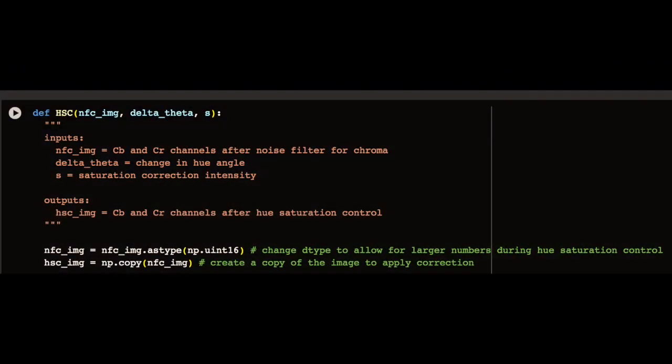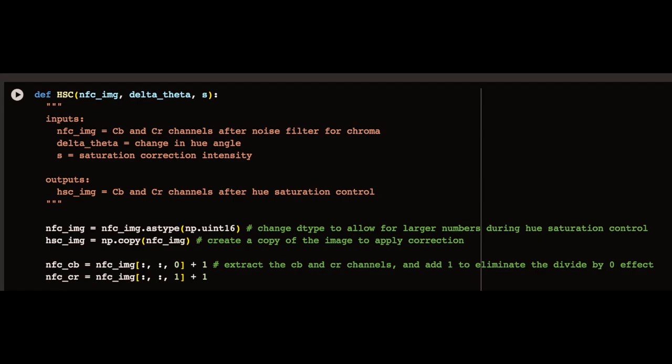To do so, we'd start the same way. Change the data type to uint16 to accommodate the +1, and make a copy to store the changes to the image. But this time, instead of using for loops and extracting pixels one at a time, we extract the entire CB and CR channels as two-dimensional arrays and add one to each completely. This is the most important part.